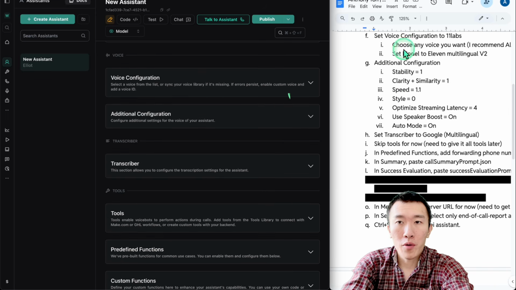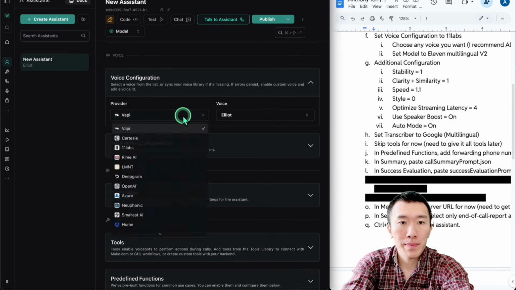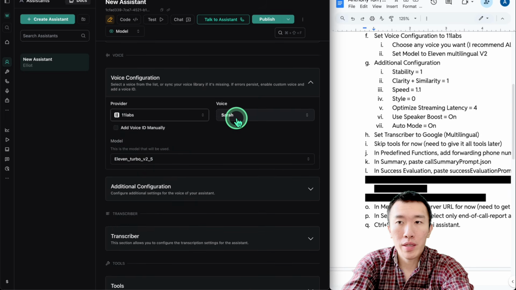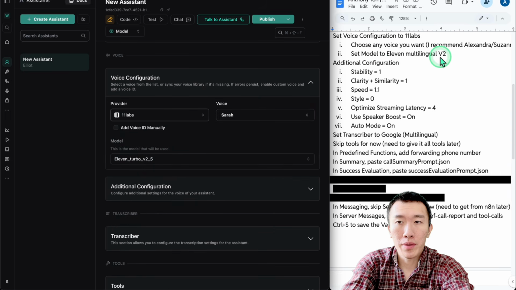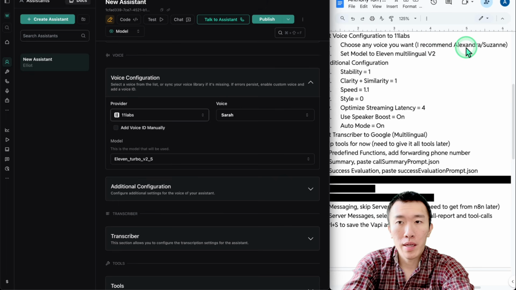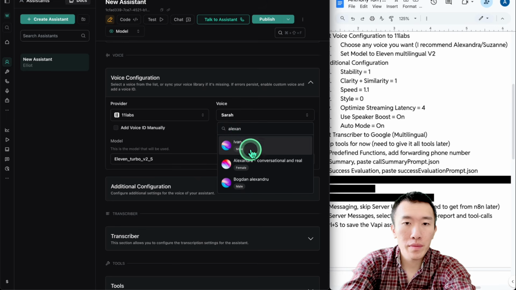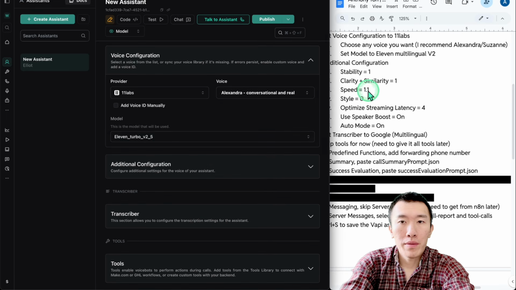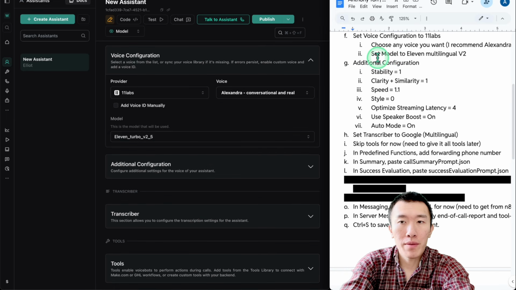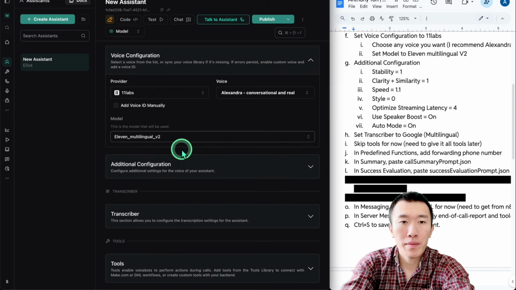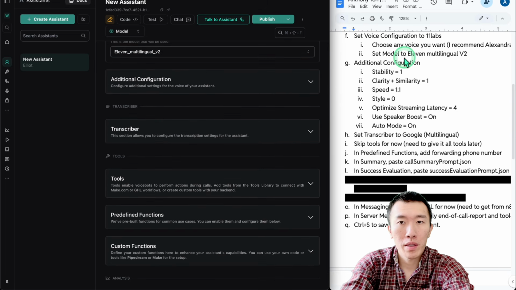Next, set the voice configuration to 11 labs. Now the choices, you can choose anything that you want, but I've been doing some testing, and I found that I like Alexandra and Suzanne the most. So go ahead and click voice. And for this, I'll just use Alexandra for now. Okay. And then set the model to 11 multilingual V2. This is going to be responsible for allowing it to speak every single language.